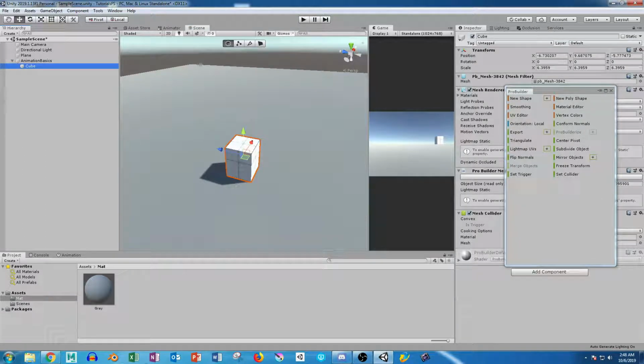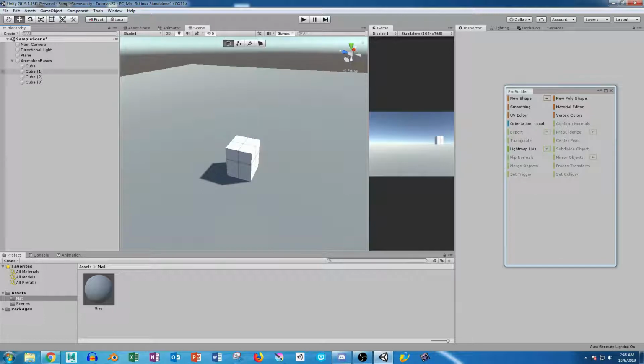So what I'm going to do is I'm actually going to duplicate this cube a few different times, and what I want is I actually want these cubes to kind of come out of this in stages. So I'm going to show you how I'm going to do that. I'm going to set that up inside the animation window.